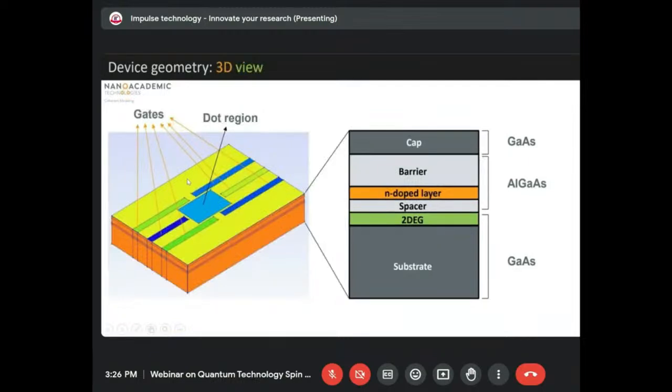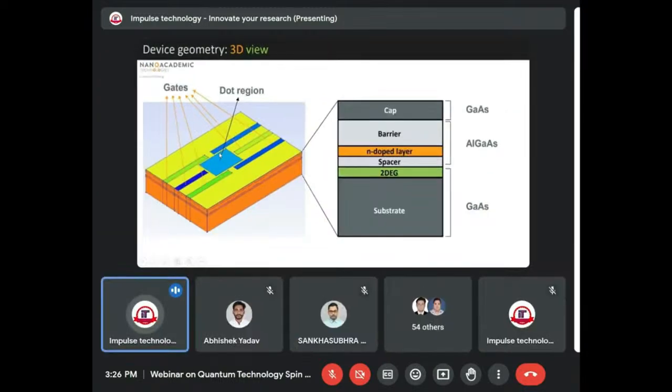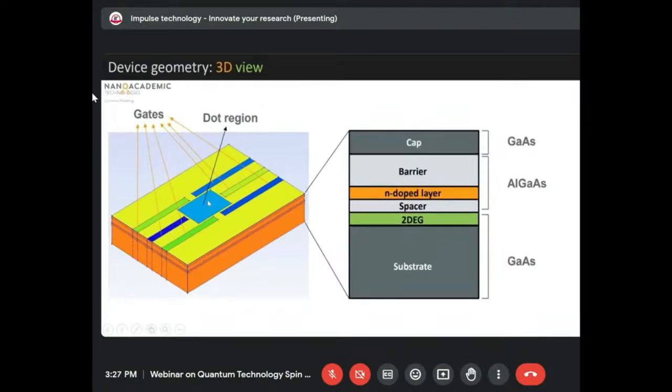And now the goal here: we will simulate this structure. In particular, we will produce this 3D representation of the structure and solve the Schrodinger equation in the quantum dot region. So here you can see this quantum dot region is located in between the gate layers. And this is the material stack layer that I have already told you.